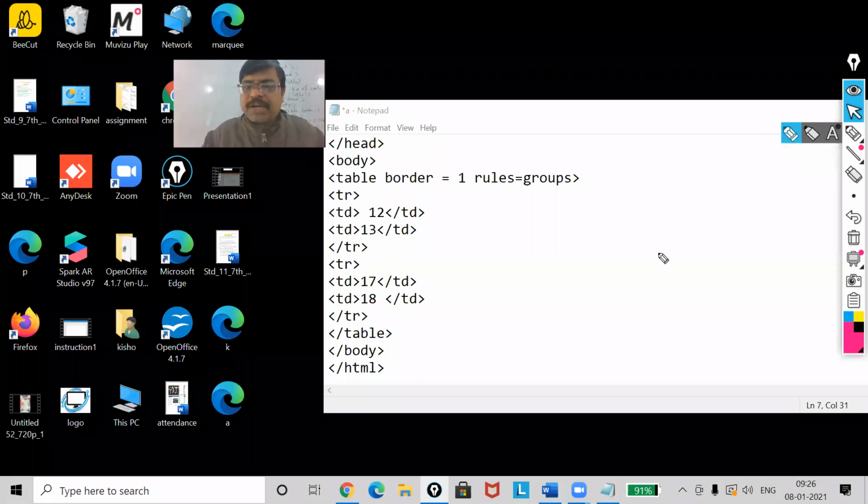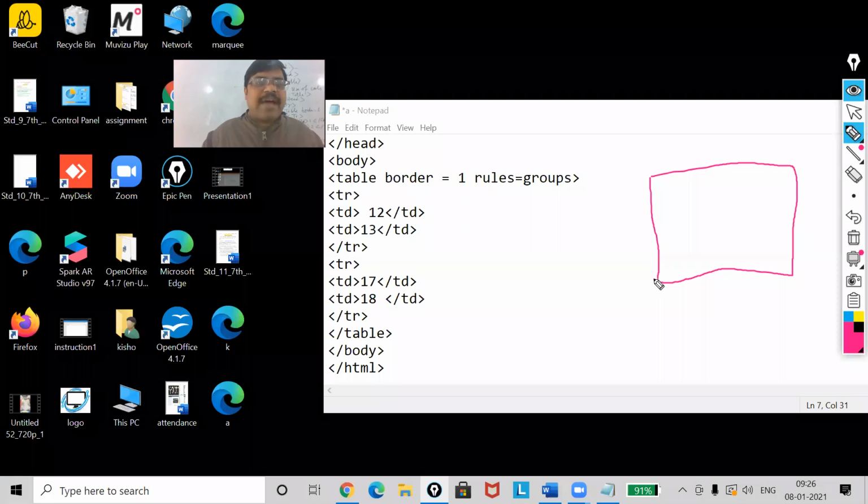You will be having your border in this fashion, but whatever values you have, those values will not have either rows or columns. Okay, directly it will show your value like this. Suppose here it is 12, then 12 it will be. Next one will be 13. Next one will be 17. Next one will be 18.